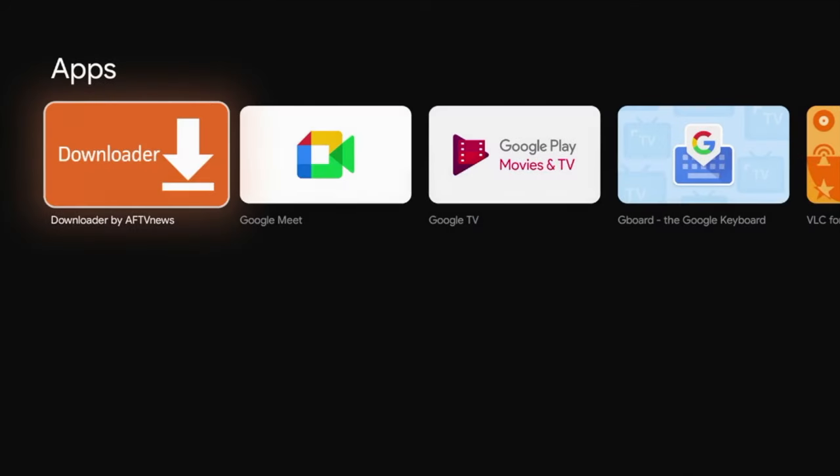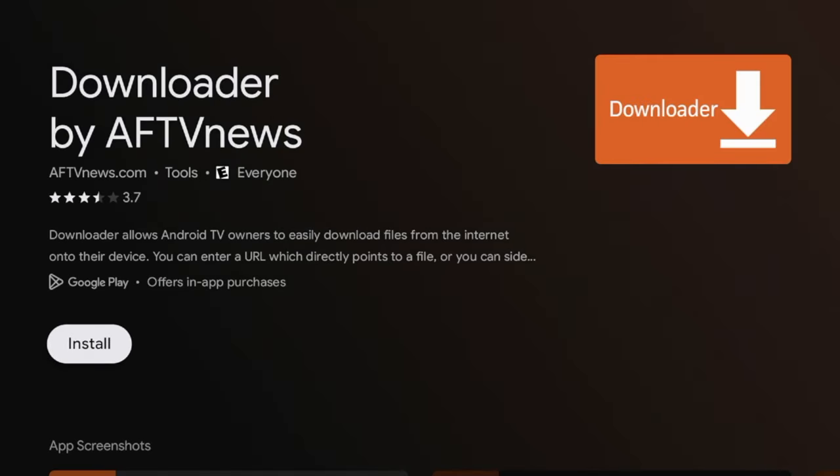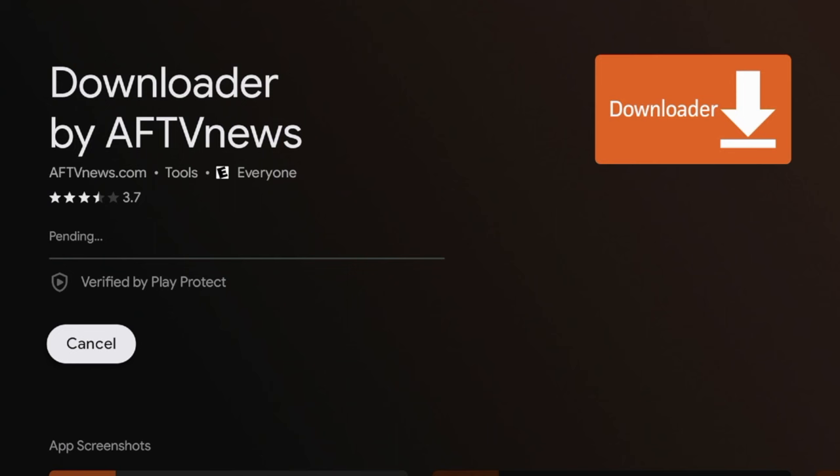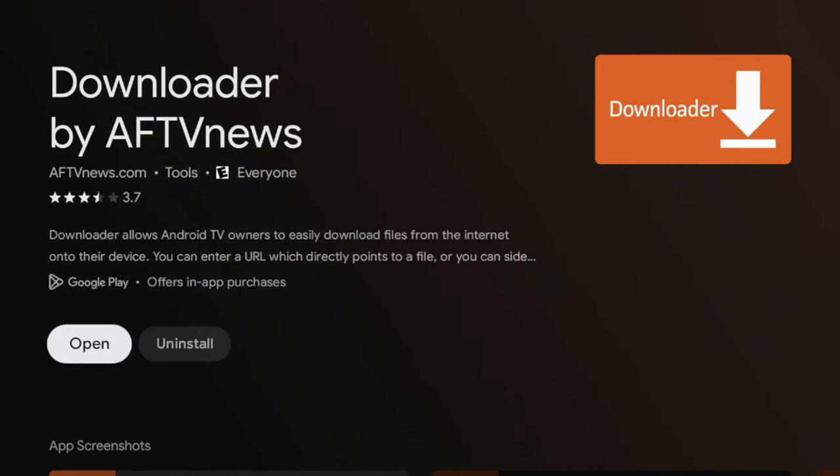Once you type in downloader, click the search icon and wait a few seconds, and you should see an orange icon for downloader by AFTV News. Go ahead and click that, and then click install. Depending on your internet connection, just give it about a minute or two, or maybe a few seconds, for downloader to install on your Chromecast.